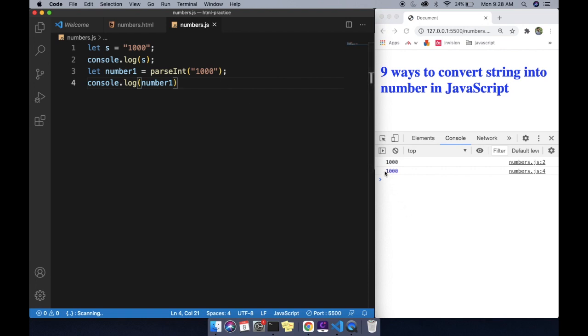Now you can see this has converted the string into a number. It is displaying in blue color, so it is a number. You can also check that by using typeof. Directly you can mention typeof here. So you can see, this is the number. You can check the type by using typeof.